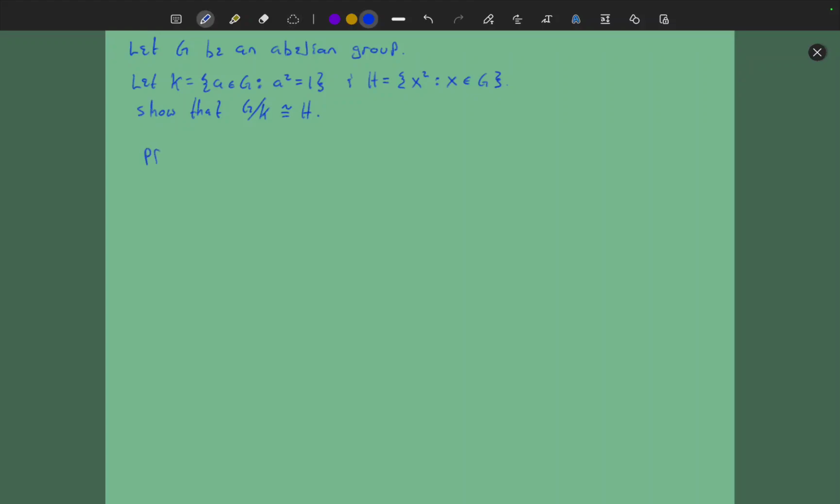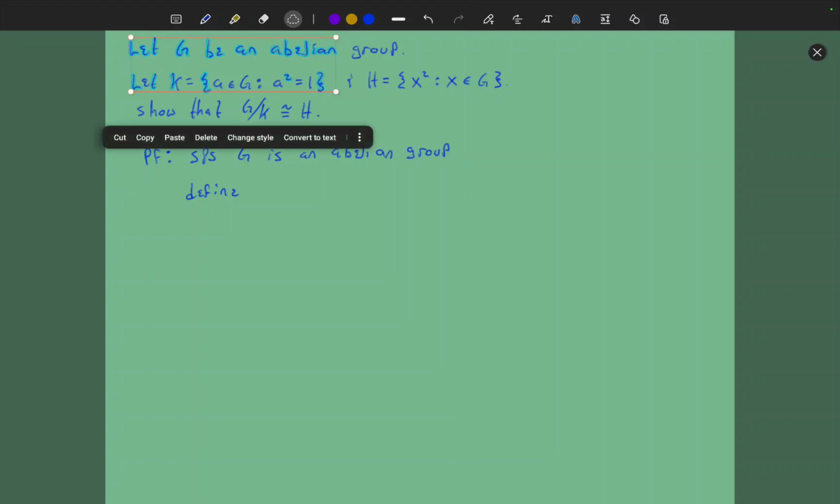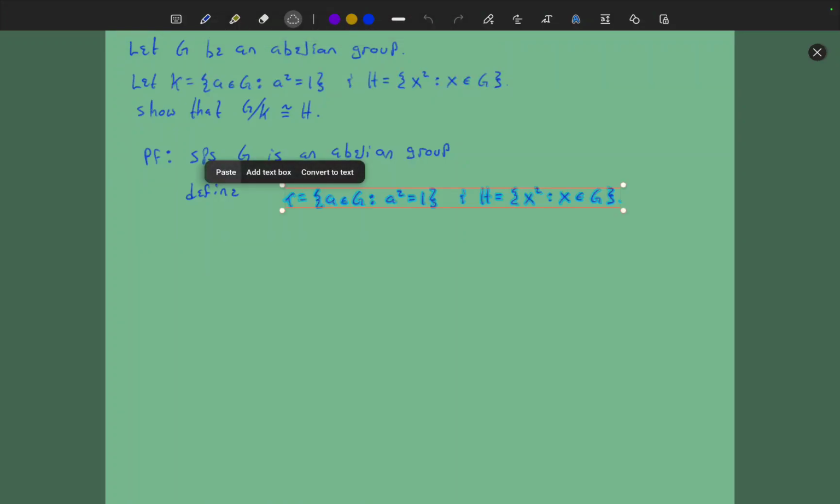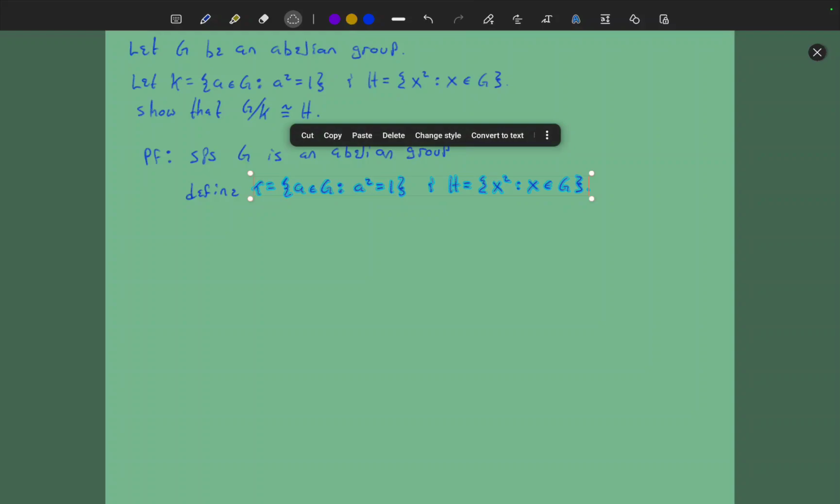So let's go ahead and begin with our assumption. So suppose that G is an abelian group, and we are going to define the sets above. So let me go ahead and copy those here. We define the sets just as we defined them above. So K again is that set there.